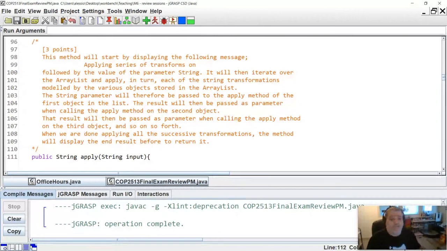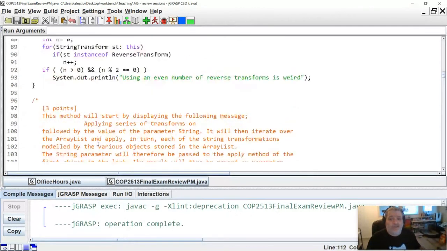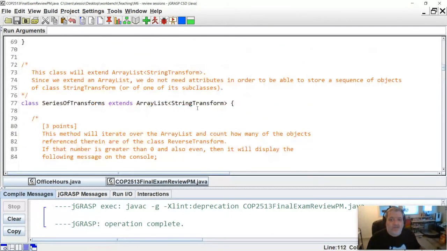Why would extending just StringTransform not work, since it still has all the same methods inside of it? Oh, so watch out, okay? A StringTransform is a class that represents one transformation. An ArrayList of StringTransform is an ArrayList class that is capable of holding a list of StringTransform objects. Two completely different things, okay?